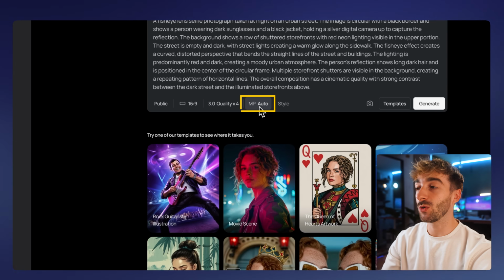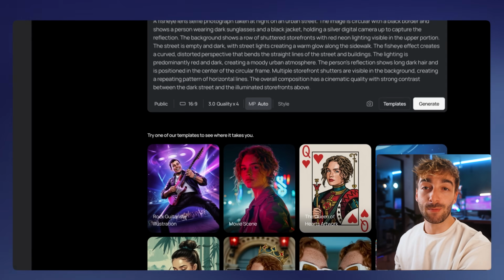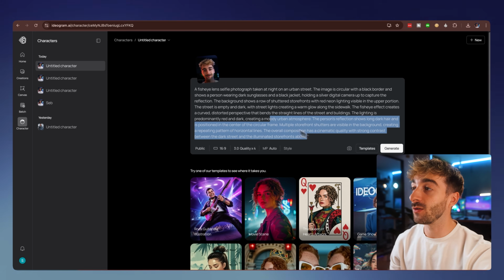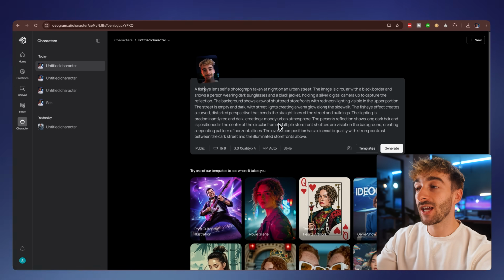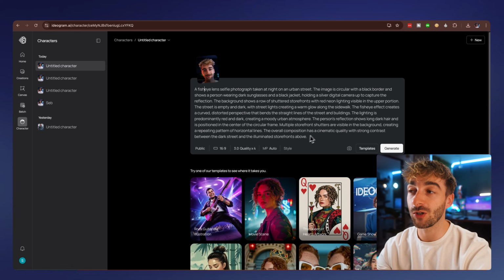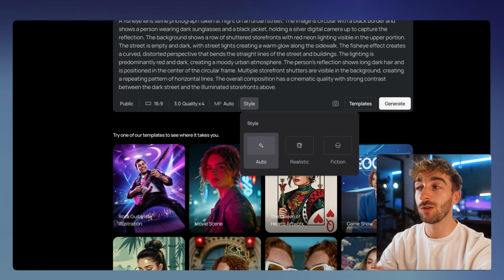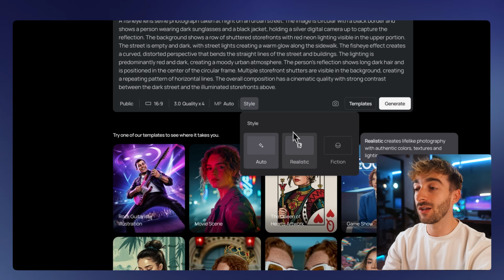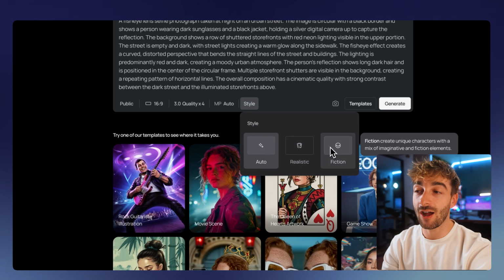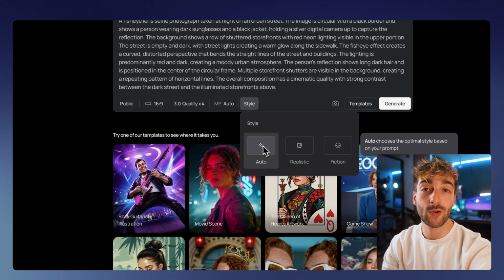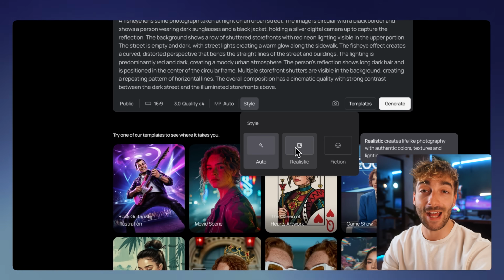Next up, we have MP, which is their magic prompt. So the simplest way to explain this is if you have a simple prompt, and you're not too sure how to prompt, for example, a man sitting in a coffee shop drinking a coffee, it will then take that and give you a way more detailed prompt. But if you've got something like this, in most cases, it probably won't enhance your prompt because it's already detected that it's a very good prompt. Finally, you have your style. So if you're using a realistic image of yourself, then select realistic, or if you're using an AI character, you can use fiction, or of course you can just leave it on auto and let the AI decide.